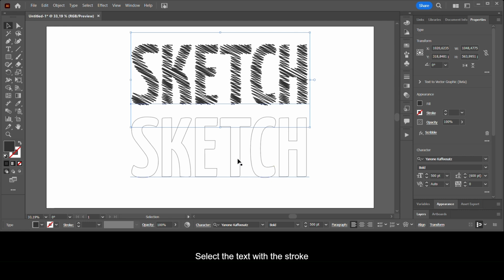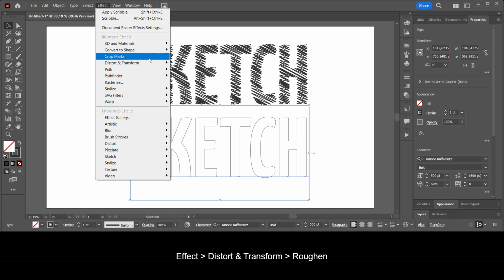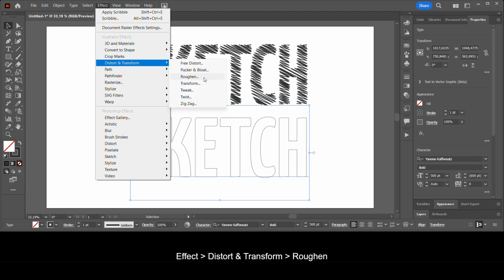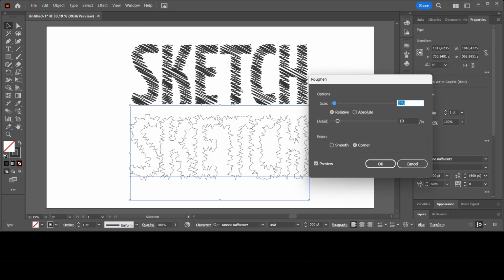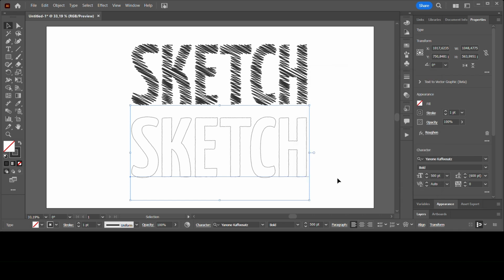Select the text with the stroke. Go to Effect, Distort and Transform, Roughen. Select Absolute. Adjust the size, detail, and points to your liking. If you want, you can adjust the stroke weight.